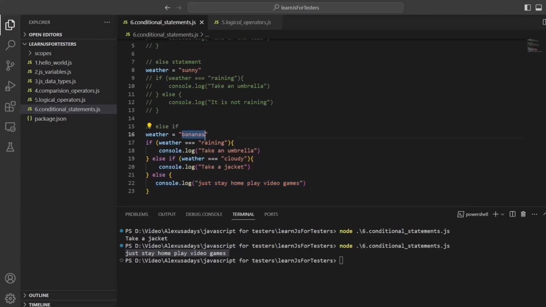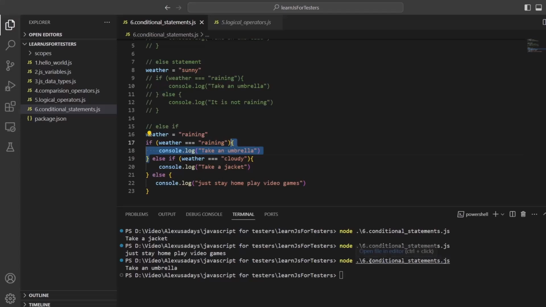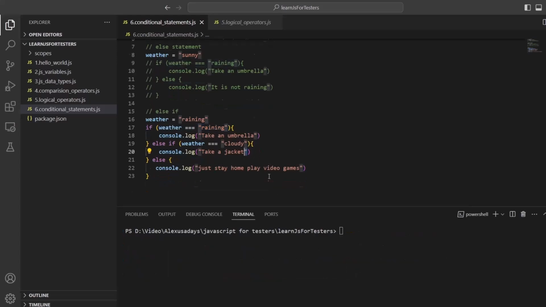If the weather is raining again, right? So we're just gonna end up in the first block right here. Okay, so you see how that works, how you can use else if statements to go through the logic and execute something specific based on the conditions that you have if they result in true. Right, so let's clear it out.